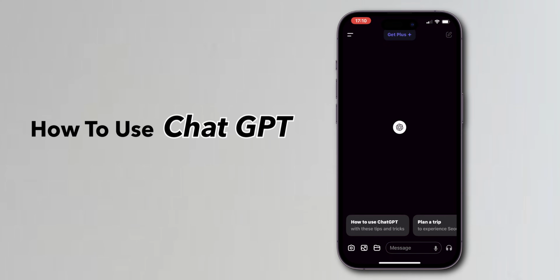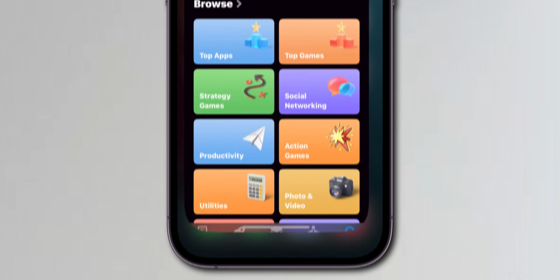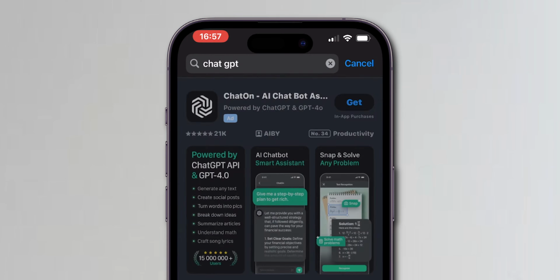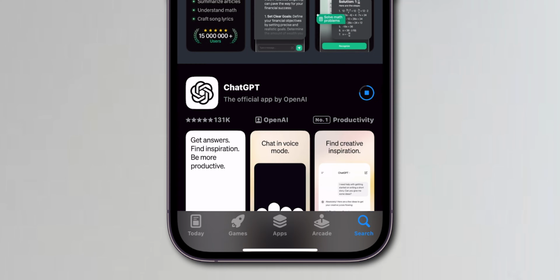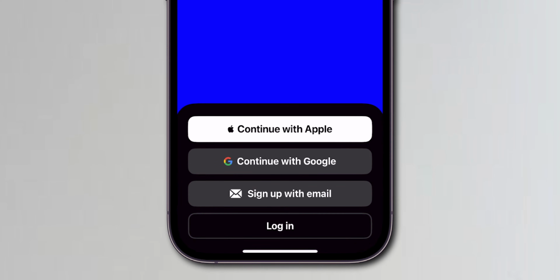How to use ChatGPT instead of Siri on iPhone. First, open the App Store on your iPhone. Search for ChatGPT and install the official app by OpenAI. Once installed, open the ChatGPT app, and if you have an account already, log in, or if you haven't, sign up with your email.